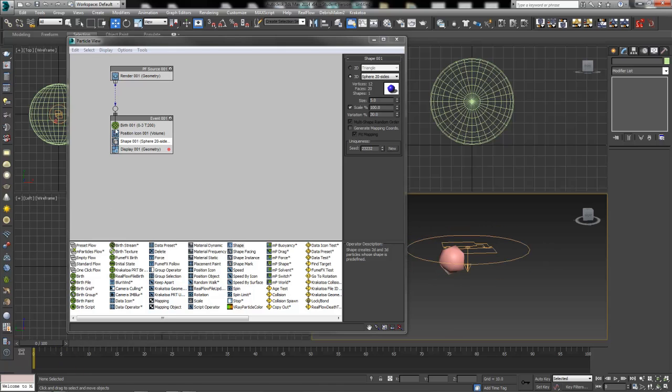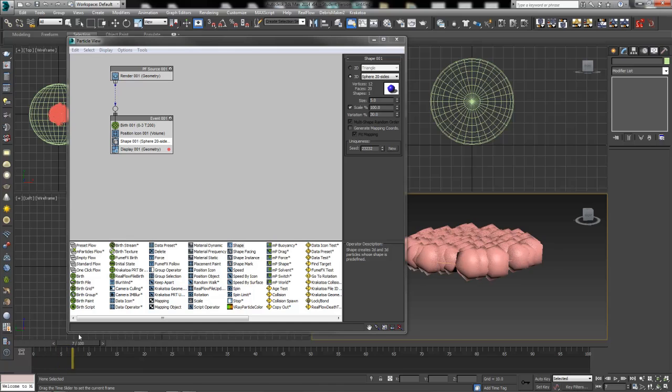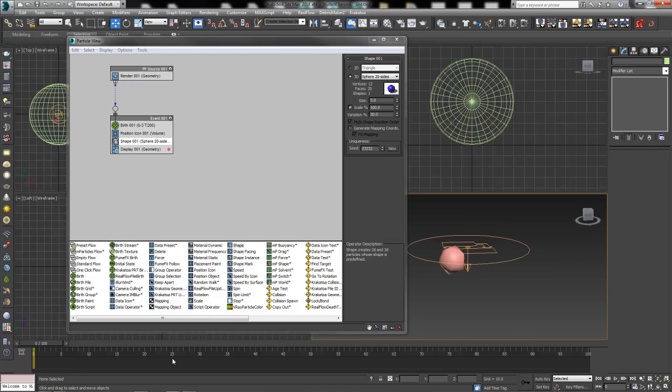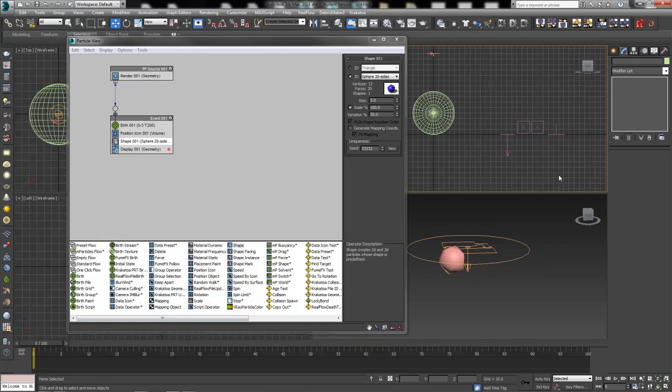Next, we need to tell these particles that they are now allowed to move. Right now they're being born in our icon here, and they're just kind of sitting there, very boring. So let's give them the use of the gravity here. So let's add a force operator.